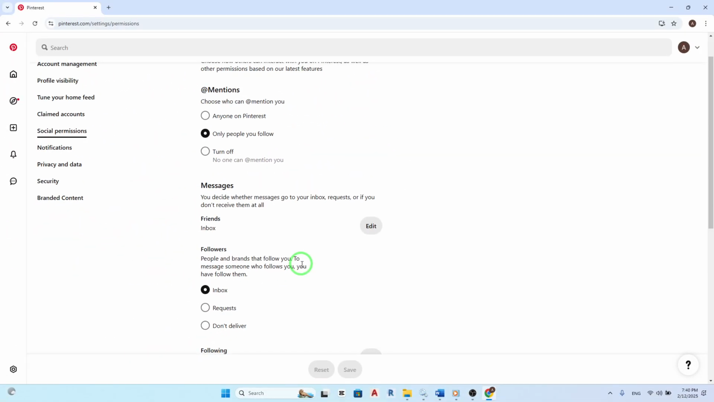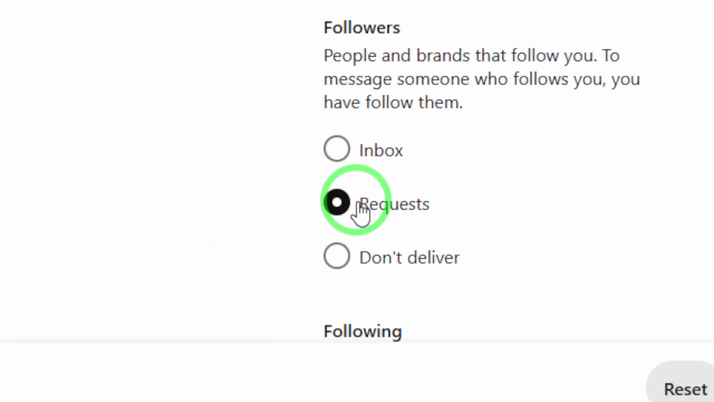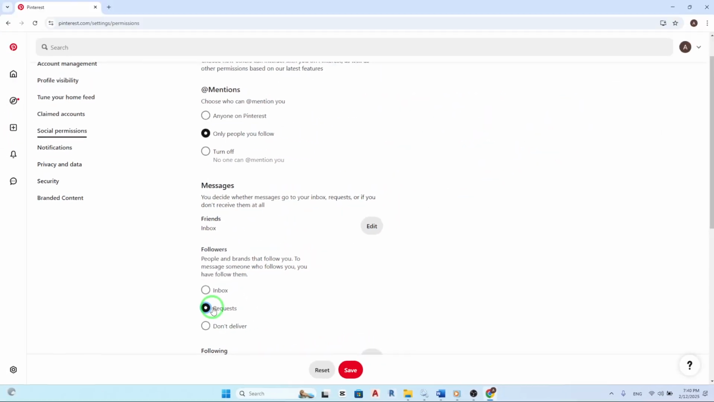Now, you will be presented with different options regarding message requests. Choose Requests from this list. This setting allows you to receive messages from followers who send requests, rather than automatically allowing all messages. After selecting Requests, make sure to click on Save at the bottom of the page.